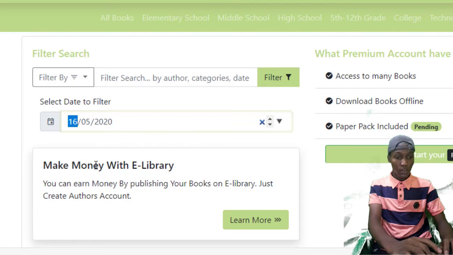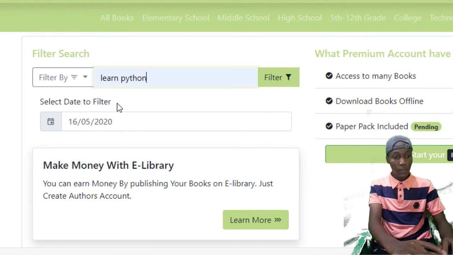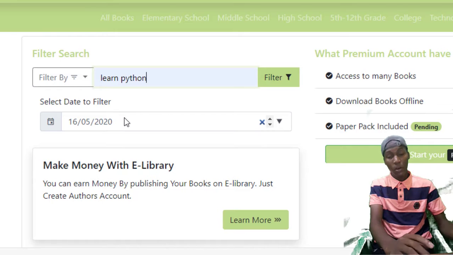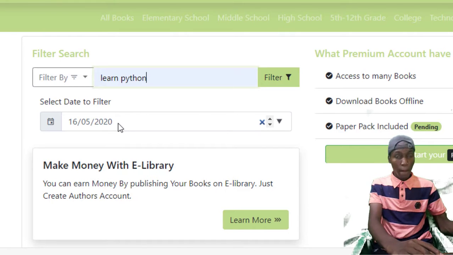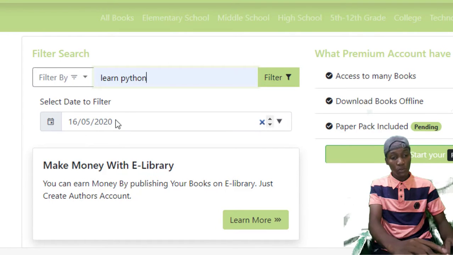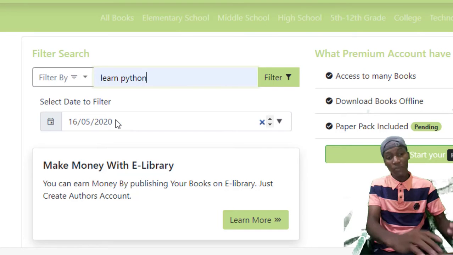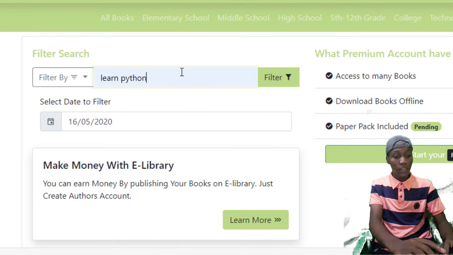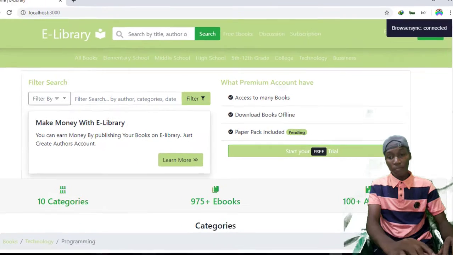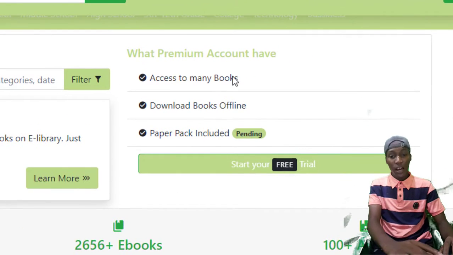So let's see, I want a Python book in the range of, let's say, 2011 to this specific year. I want to filter that book. And again, I'm sorry, I'm just refreshing. I just wrote this over here.